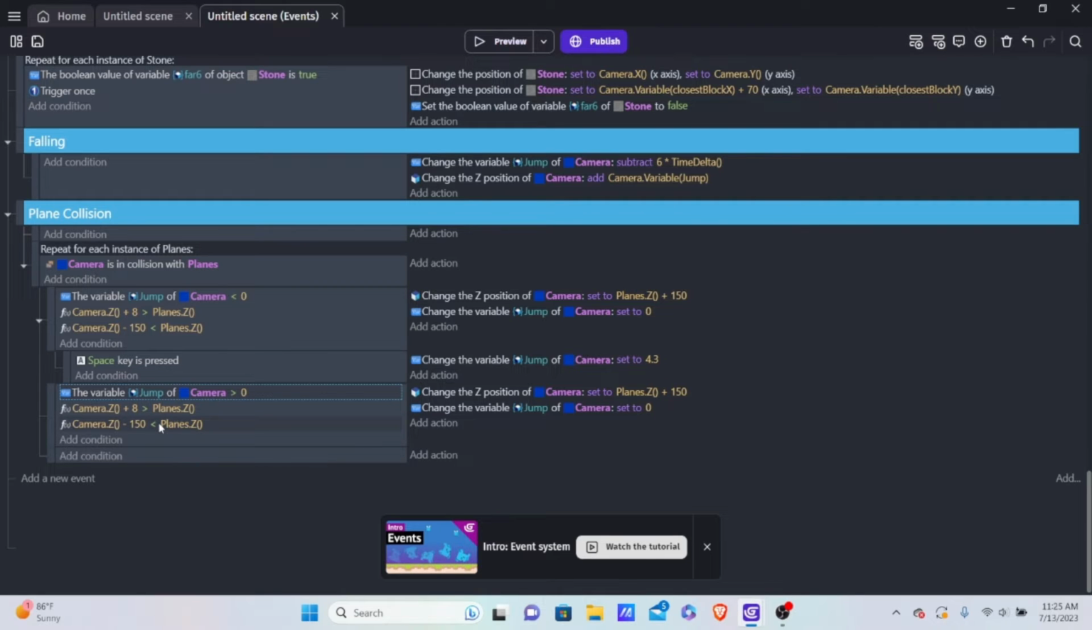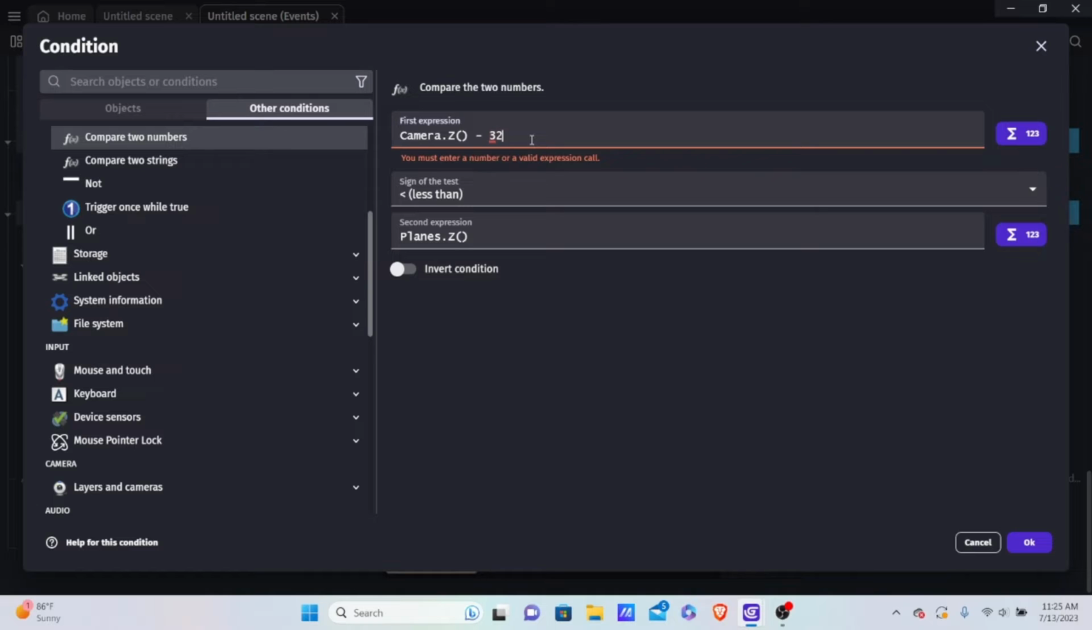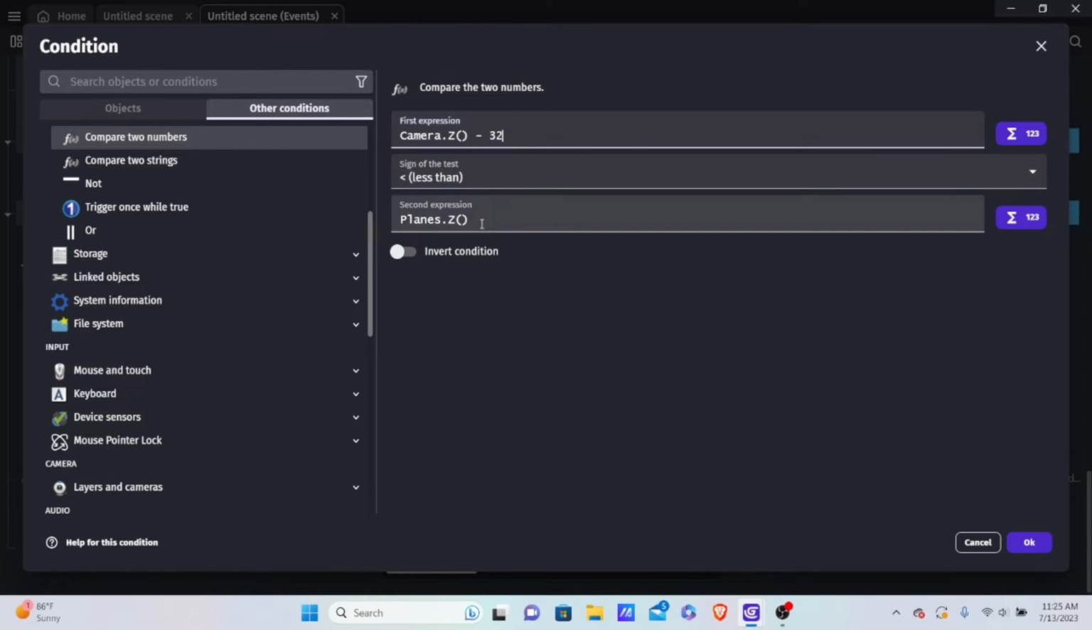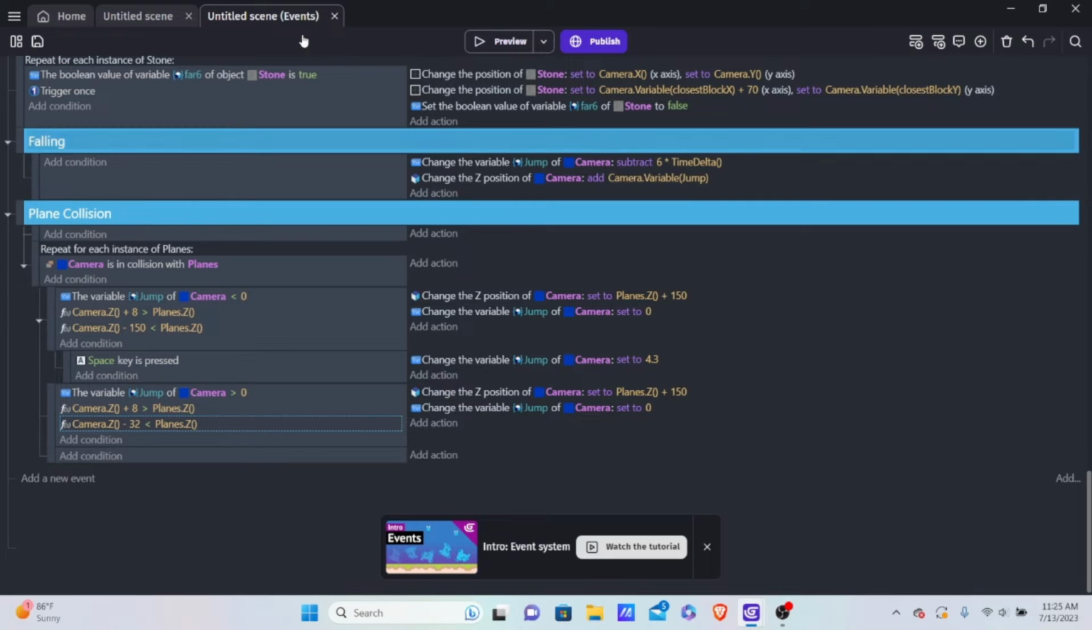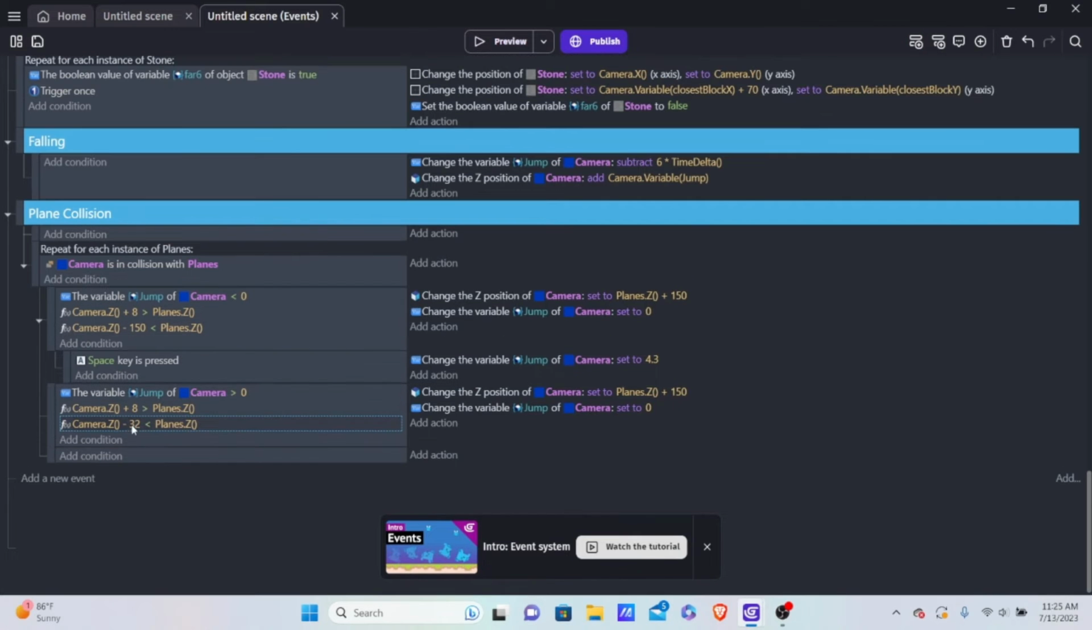So, for the values here, we want to put camera.z. We can keep the camera.z plus 8, and we can actually keep greater than this too. We can keep this whole first part right here. But for the second part, let's double click into it, and let's put minus 32 for this range. And let's put if it's less than planes group dot z. The only reason I'm putting 32 here is because that's the width of our player. That's the width, height, and depth. This value that you put for 32 is based on the width, height, and depth of the player.